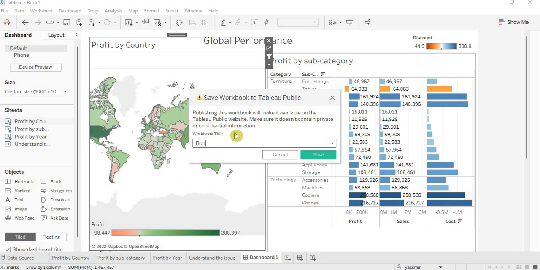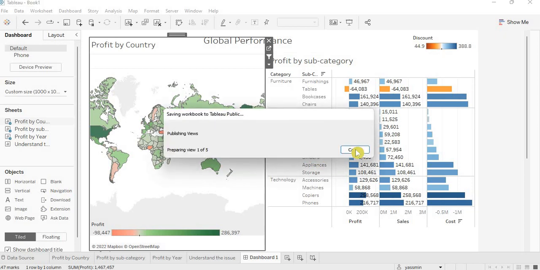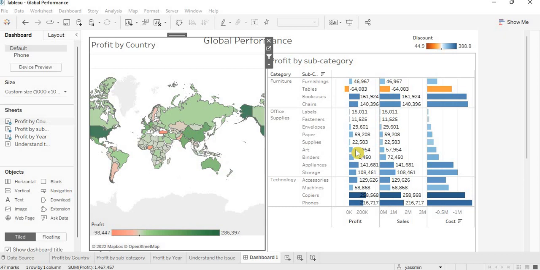What's the title? I will take the same title, say global performance, and save. Now it's saving the workbook to Tableau Public. It just takes a few seconds and it will be ready. Now it will open Tableau Public.